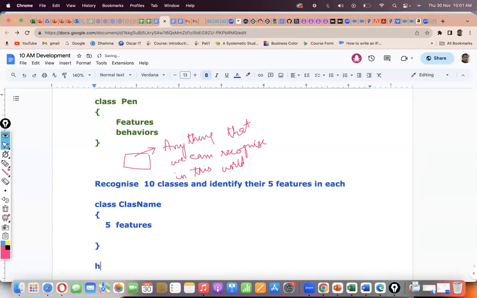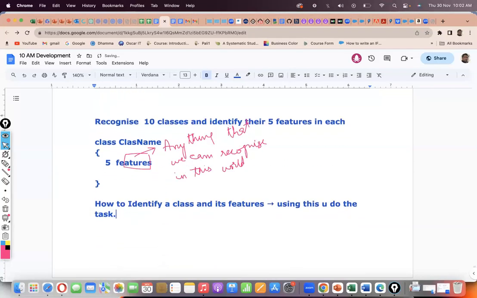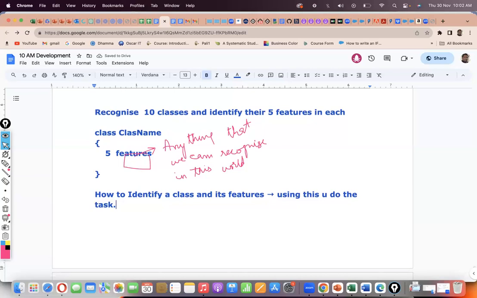So now you know how to identify a class and its features. Using this, you do the task. Good. So tomorrow we will get connected.